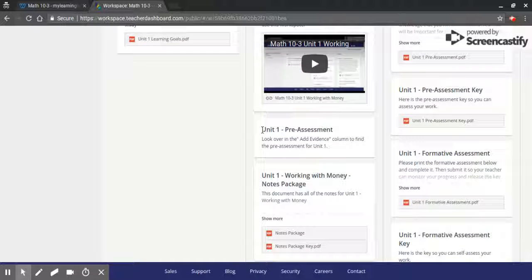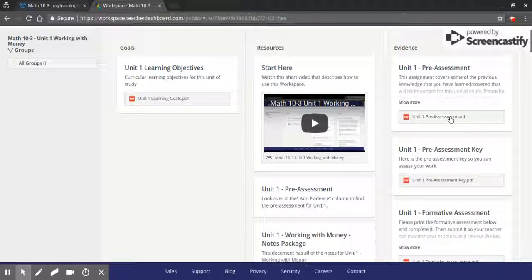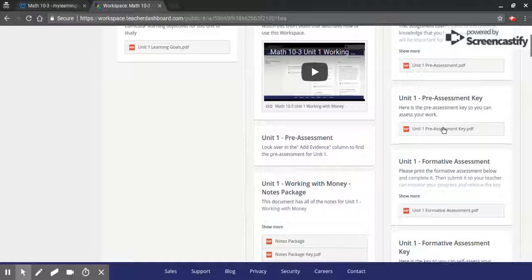So as you can see, Unit 1 pre-assessment. Look over in the Add Evidence column to find the pre-assessment for Unit 1. So what you would do is you come over here, you would click on this document, and you would complete that pre-assessment. Okay. Next, we've also provided you with a key.